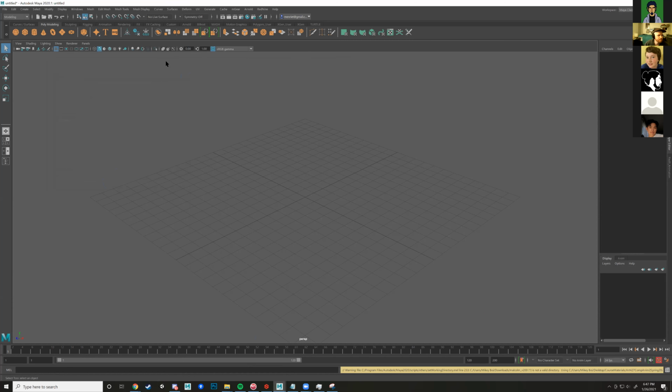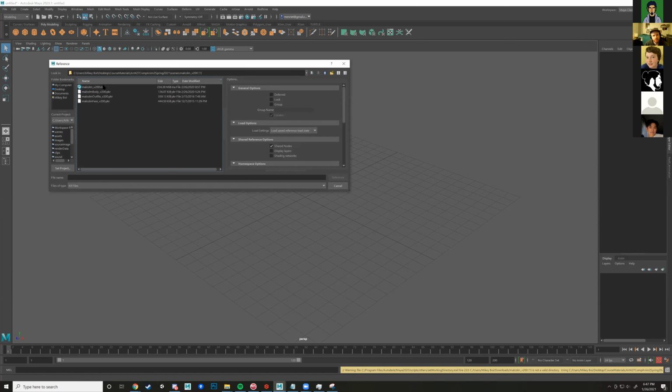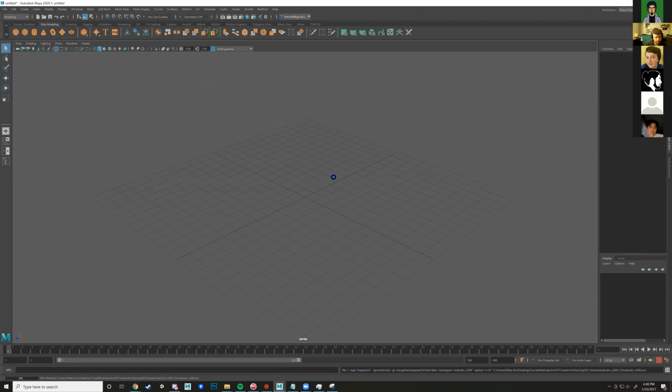So now that we have that ironed out, I'm going to go to File and Create Reference. Make sure you're in a fresh scene. Make sure you do File New and Create Reference. Boom. And then we go and reference in that rig file. It'll be a .ma or a .mb within whatever we downloaded. You'll be able to find it in there. And then we just reference that in.